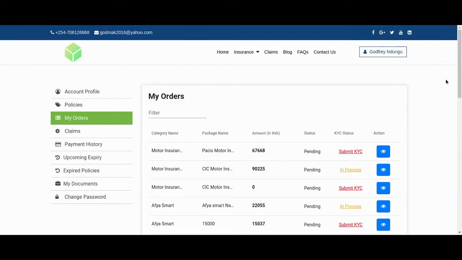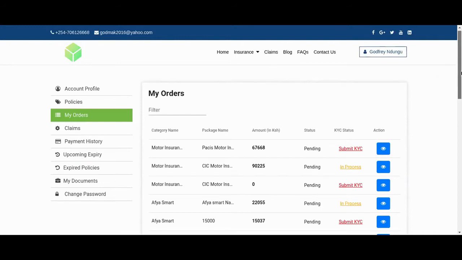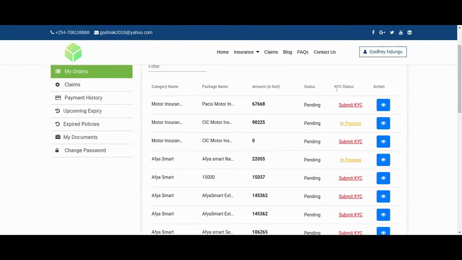This is the customer self-service portal I was talking about, where the customer can view their orders, their claims, the awarded policy, and other related parts concerning the policy, including the upcoming expiries and the expired policies. They can also view the status of the orders and the KYC. For instance, right now you can see it is in red because I'm yet to submit the KYC. Allow me to go ahead and submit one.